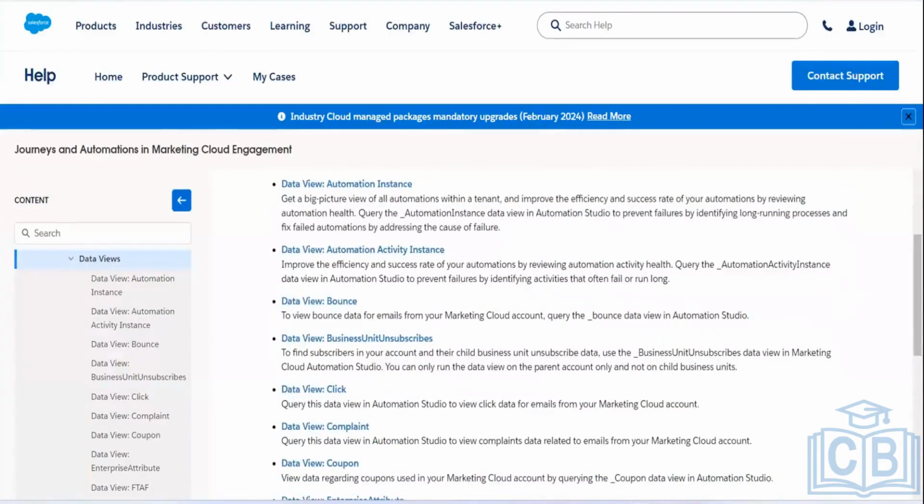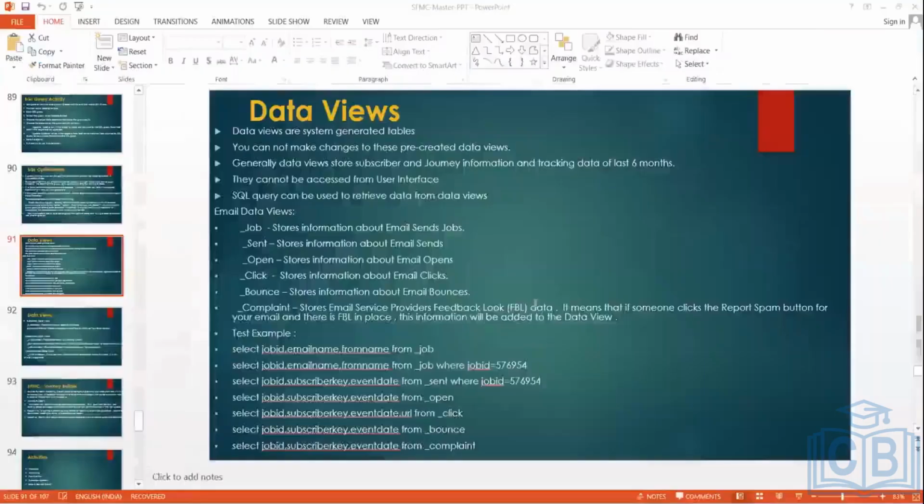Let us do it. You need to take some notes also. What are data views? They are system generated tables. These pre-created data views store subscriber and journey information, journey related information and tracking data for the last 6 months. They track 6 months of data, and access is controlled from the user interface.